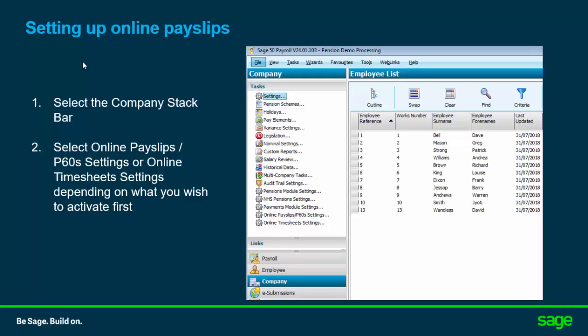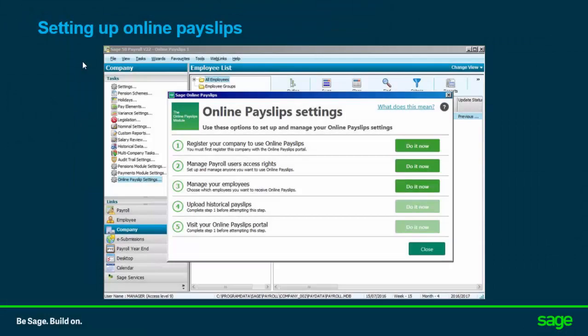To get access to the online portal, first you need to confirm your requirements for the portal with your Sage account manager, who will add the appropriate subscription to your account for you. Once you've done that, select Company from the stack bar. Then choose Online Payslips P60 settings or Online Timesheet settings, depending on which you want to activate first. You'll then be given a 5-step wizard to go through to set things up.